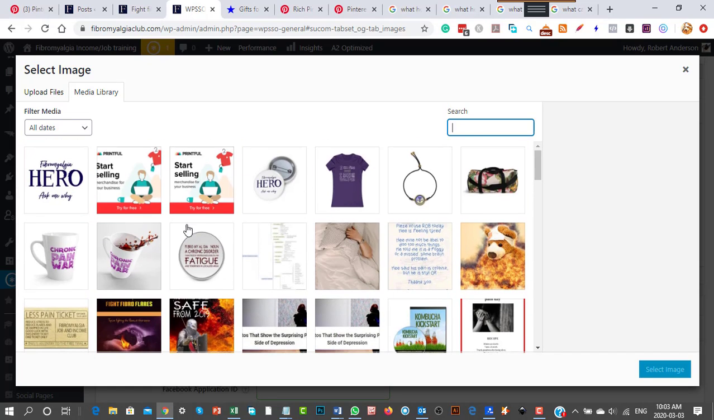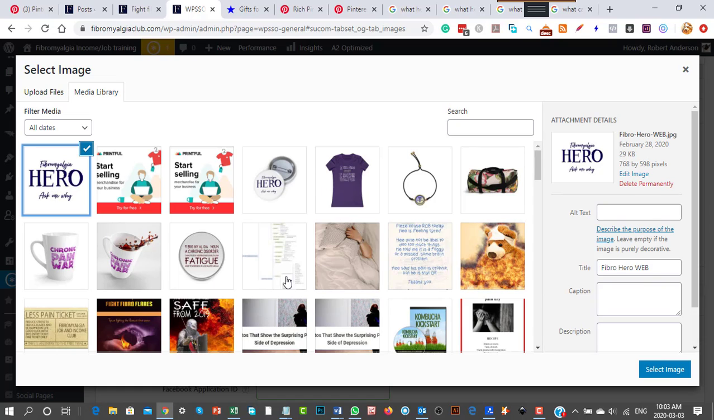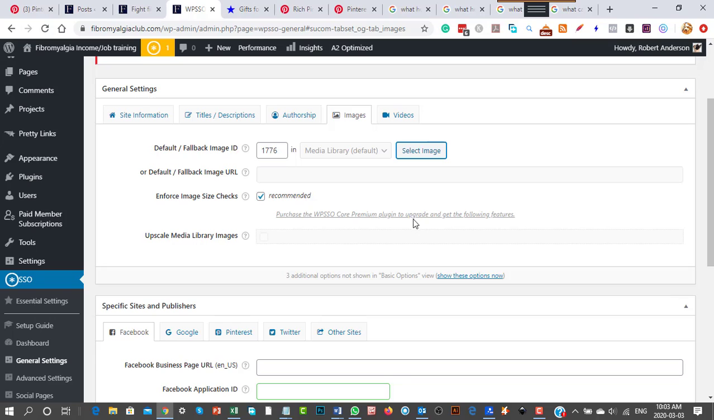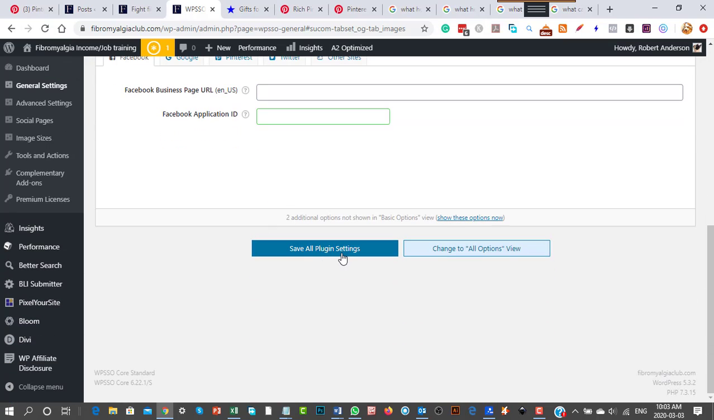Oh, there's enough stuff, but considering I've got 400 pages, I'm quite amused. So I can put any of these. I'm going to click the Fibromyalgia Hero Ask Me Why image, which by the way might not be the correct size. So let's go and play and see. And there we go. So there's the code has appeared, and we go to save all plugin settings.